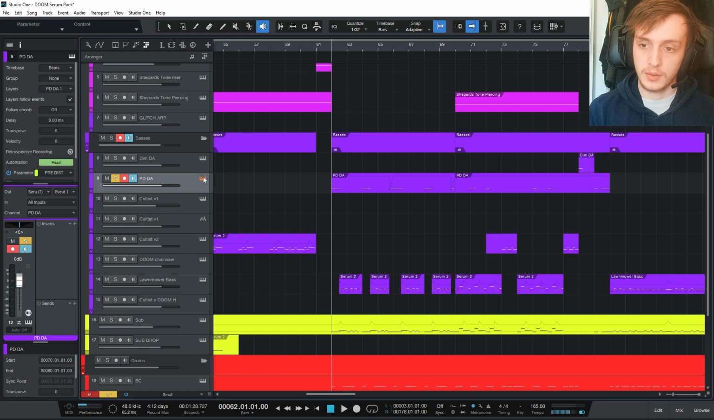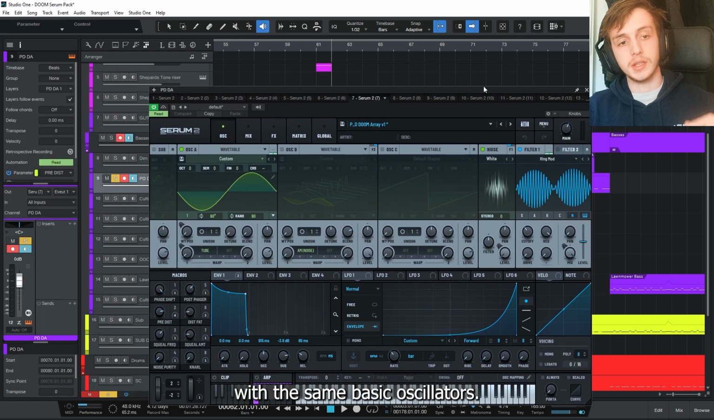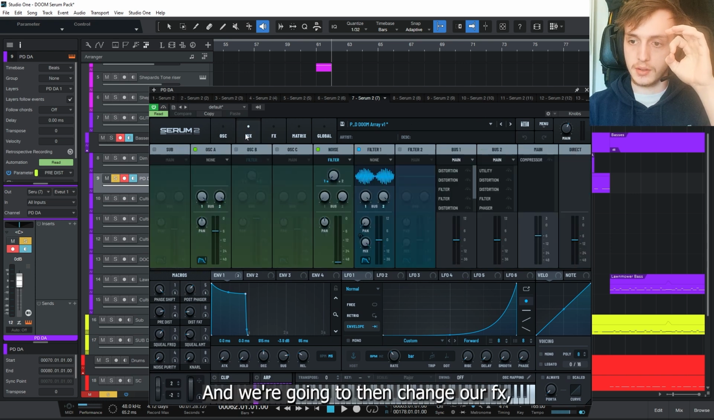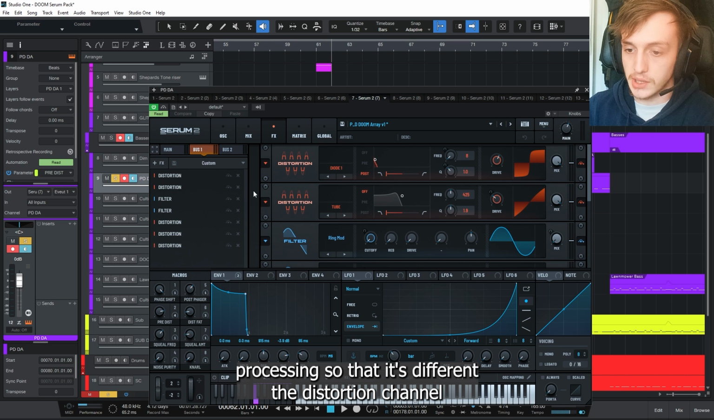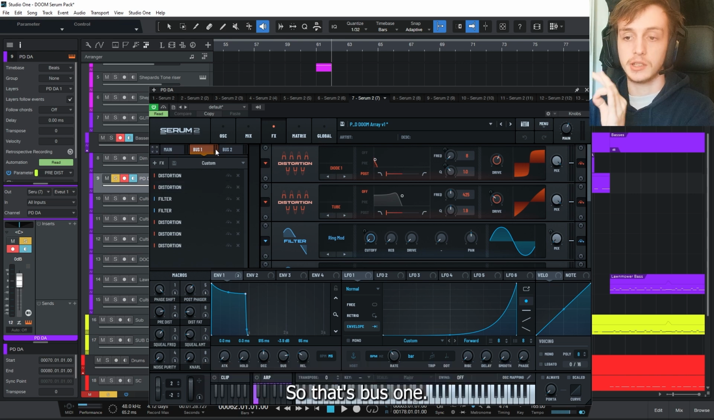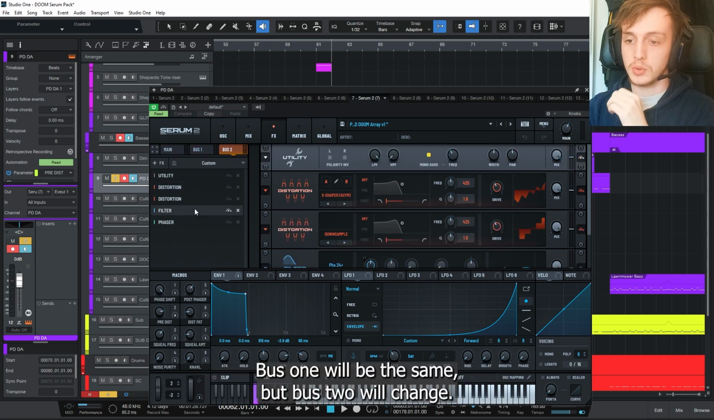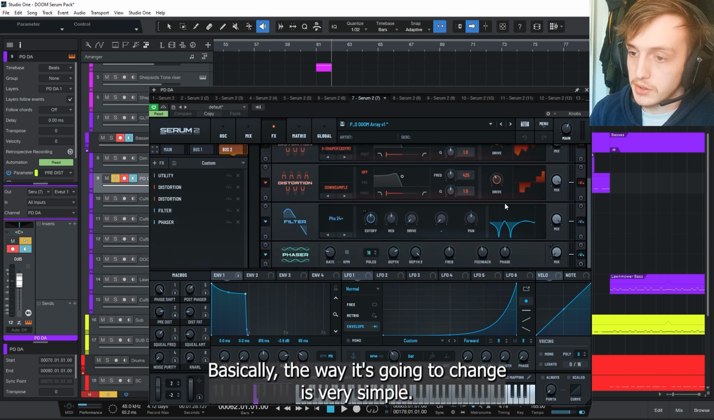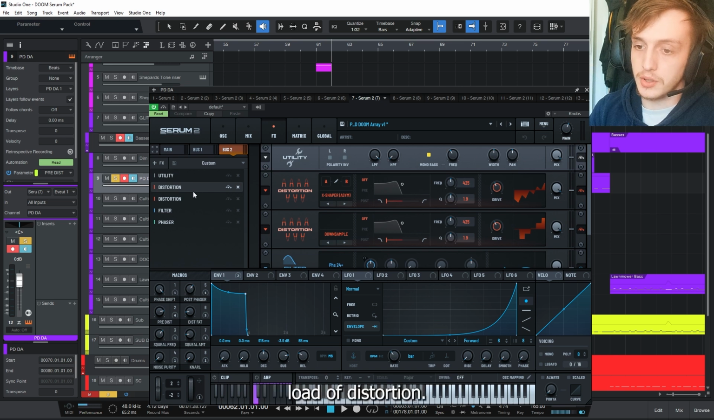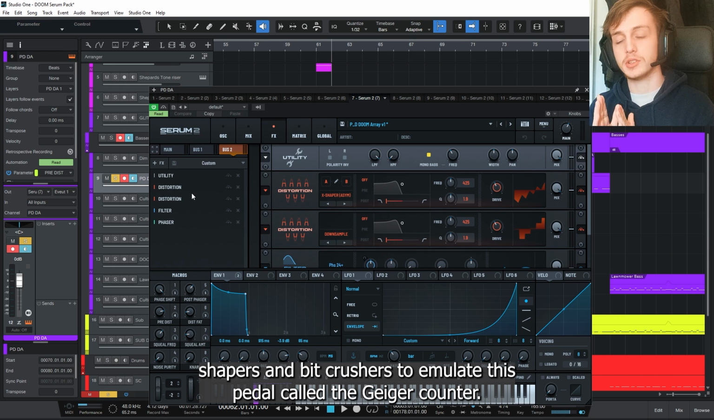So using that principle, we're going to start with the same basic oscillators, and we're going to then change our FX processing so that it's different. The distortion channel, because this is still including the distortion channel, will be the same. So that's bus 1. Bus 1 will be the same, but bus 2 will change. Basically, the way it's going to change is very simple. We're just going to be adding a load of distortion, normally wave shapers and bit crushers, to emulate this pedal called the Geiger counter. That's the one.